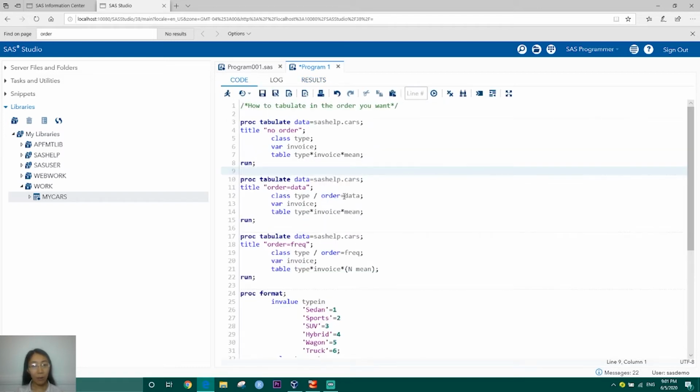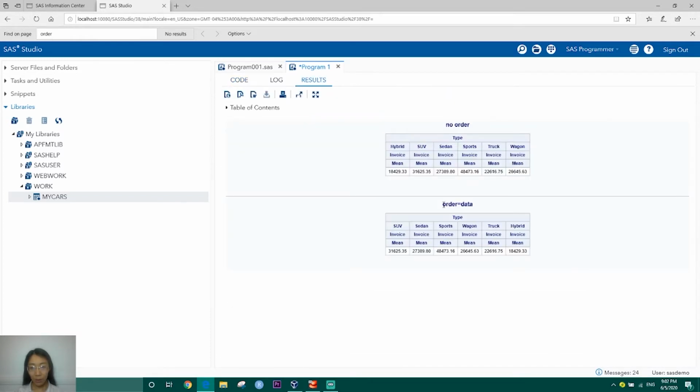And then I want to reorder the type using the original data order. So I add /order=data. This option will let SAS maintain the relationship between the types in the original dataset. Let's run this code. So we can see the results when I order with the original dataset relationship. The SUV is first, and then sedan is next. This is from the original dataset order.